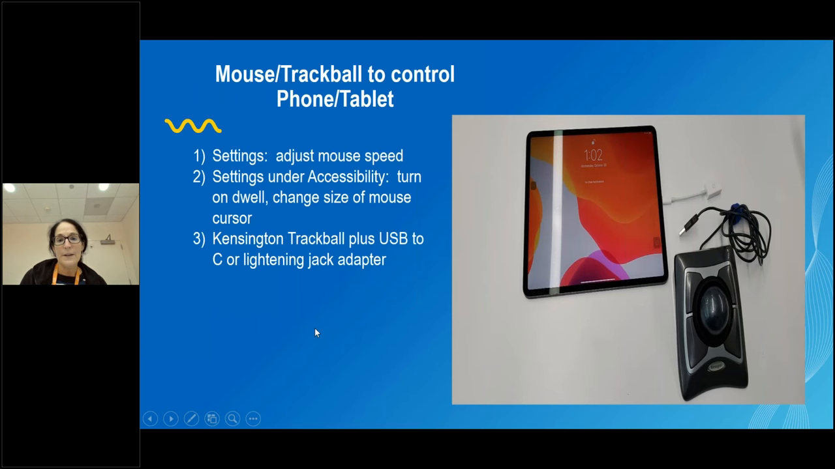You can also attach a standard mouse or a trackball to your tablet or to your phone. The idea of a trackball, it's kind of an upside down mouse. You can set that trackball right on your lap, and then you don't have to hold your arm up, which might be tiring or fatiguing. And then you just need an $8 adapter cable to plug a USB into the charging port of your phone or tablet. You can get those adapter cables on Amazon for like $8. So you can get it to go from a USB mouse to either the Lightning port or the C adapter port on your tablet, wherever you plug the charger into.